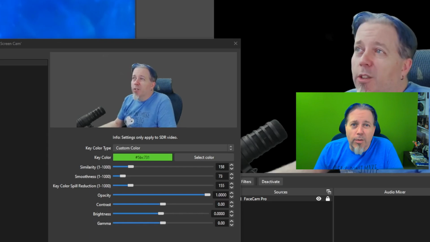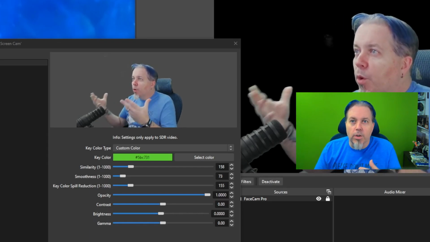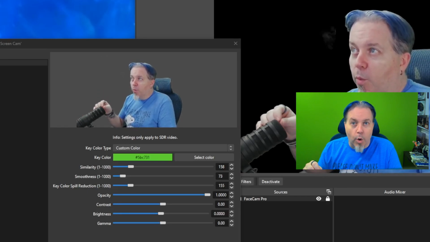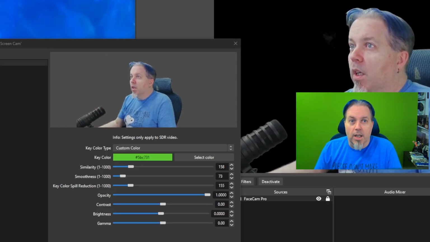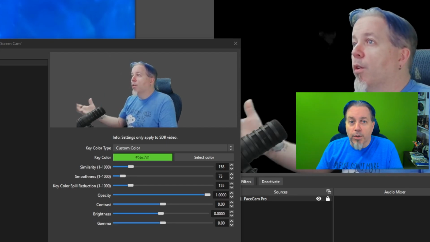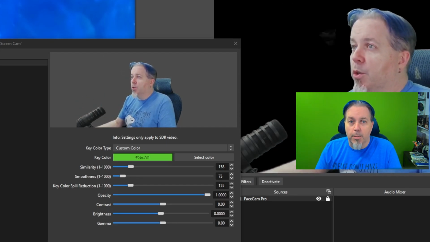The remaining sliders don't affect color removal so much as they improve the look of your camera. I would suggest adjusting these either in your camera software or within OBS Configure Video in the camera properties before attempting any adjustments here. There are also many other filters that can be applied to adjust your camera's color gamma.